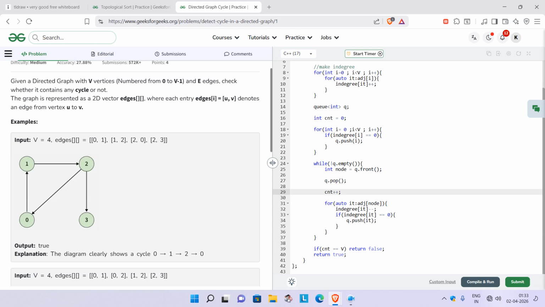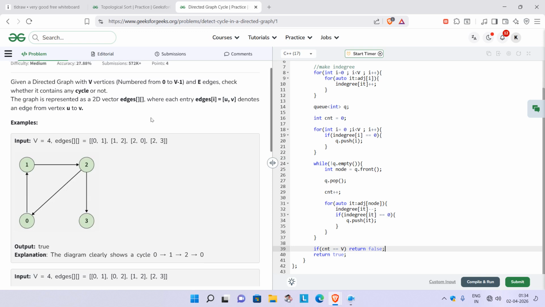After the queue becomes empty, simply check if the count of the number of nodes in our resultant vector is equal to V, meaning we are able to complete the topological sort. That is only possible when the graph is acyclic. So we simply return false, because we want a cycle and here we are not able to find a cycle. If that is not possible, then since this is a directed graph, the only reason is that it is not acyclic, so simply return true in that case.